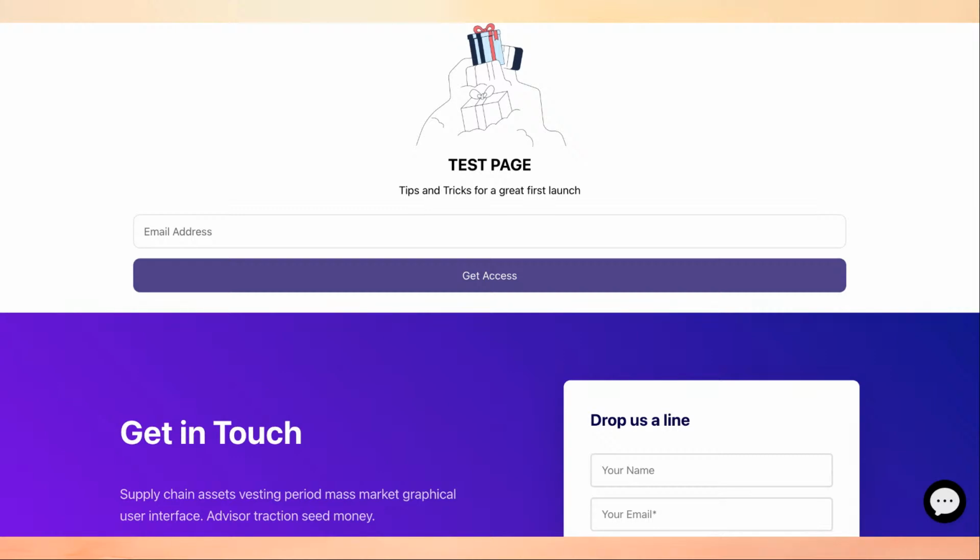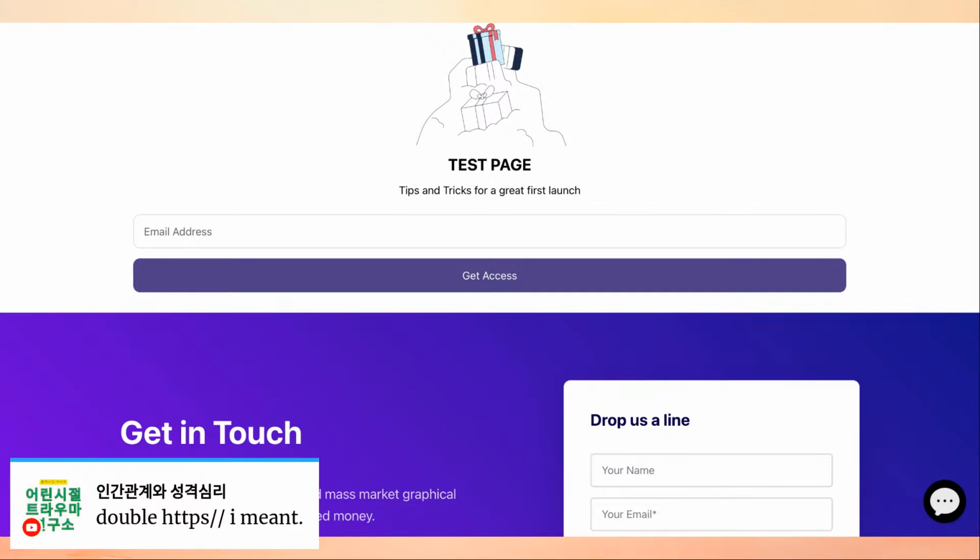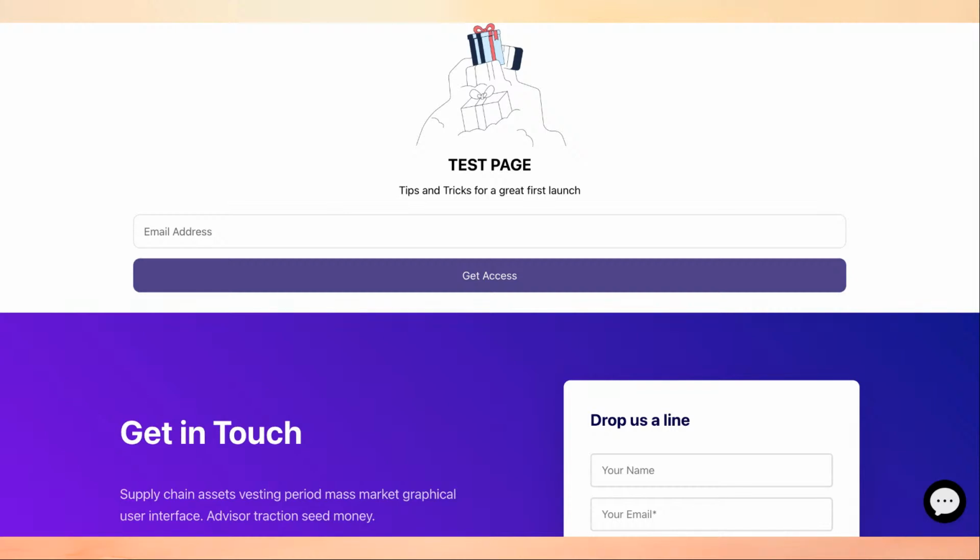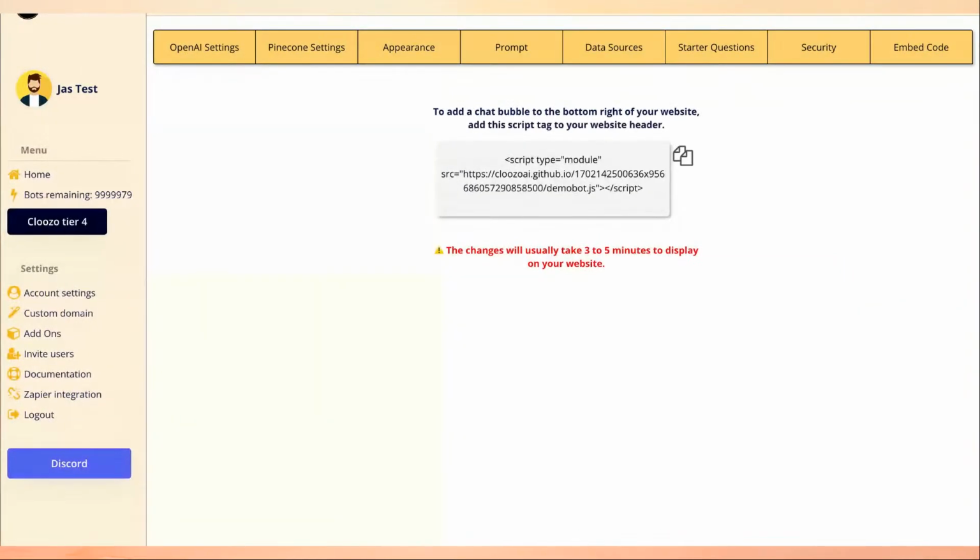I get another question. What do you mean by double HTTPS? Can you explain what you mean by double HTTPS? I am not getting your question here. Anyway, let's complete one another important feature and then we can again go to the questions.